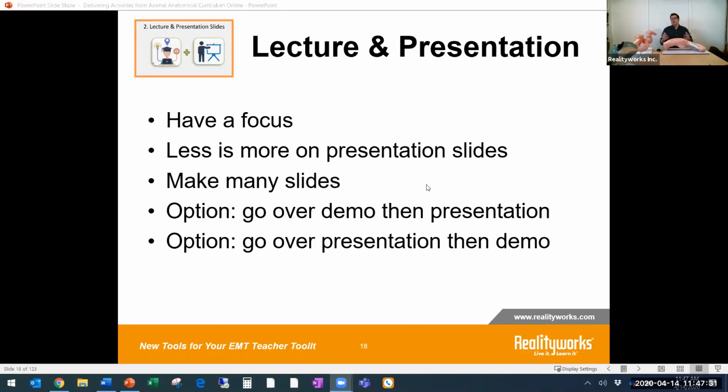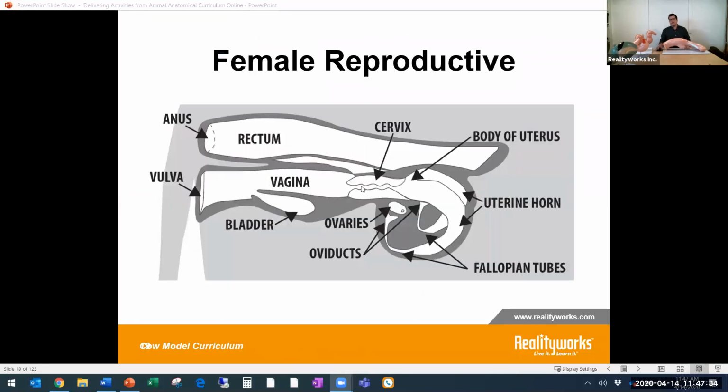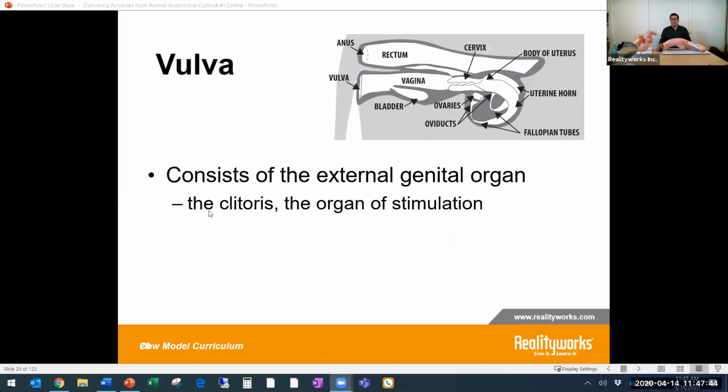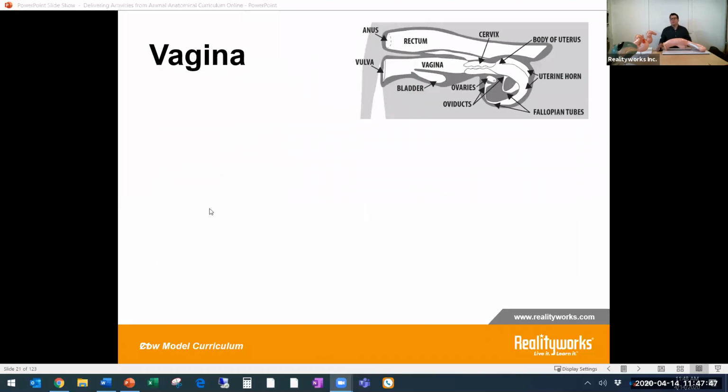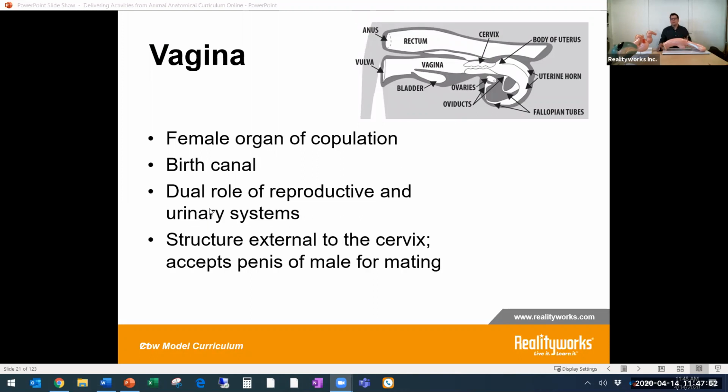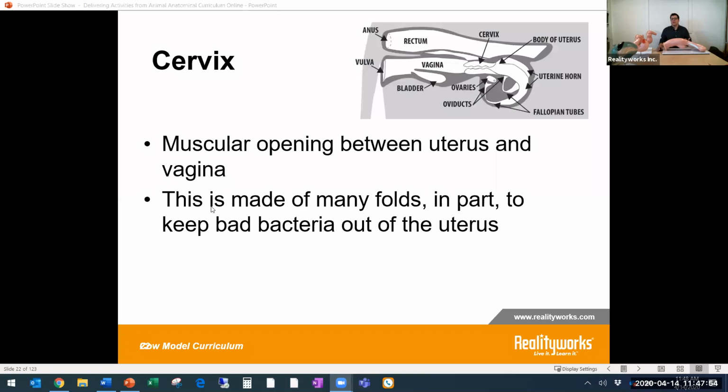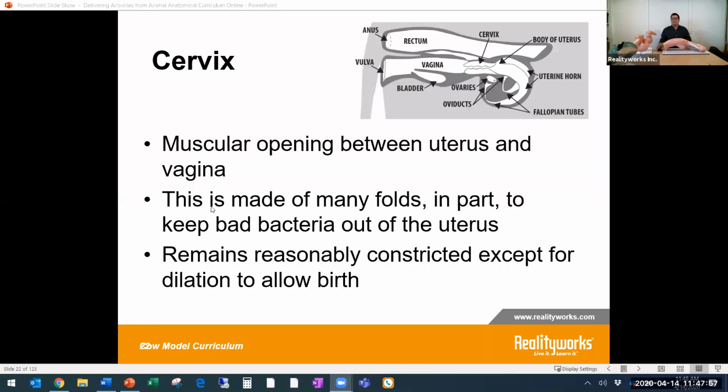Now the other side is to do the presentation first. So in this case, walk through a presentation. As you can see on my screen here, here is what the female reproductive parts look like for the cow, our cow model. All right, and it includes the vulva, the vagina, and the different organs and what's going on, giving students some interaction in that world. Then the cervix, and that's what we were just talking about. Work through and talk through those pieces before you go on, and then say, now that you understand this, you have a visual, now let's talk about it and go through the demonstration at that point.